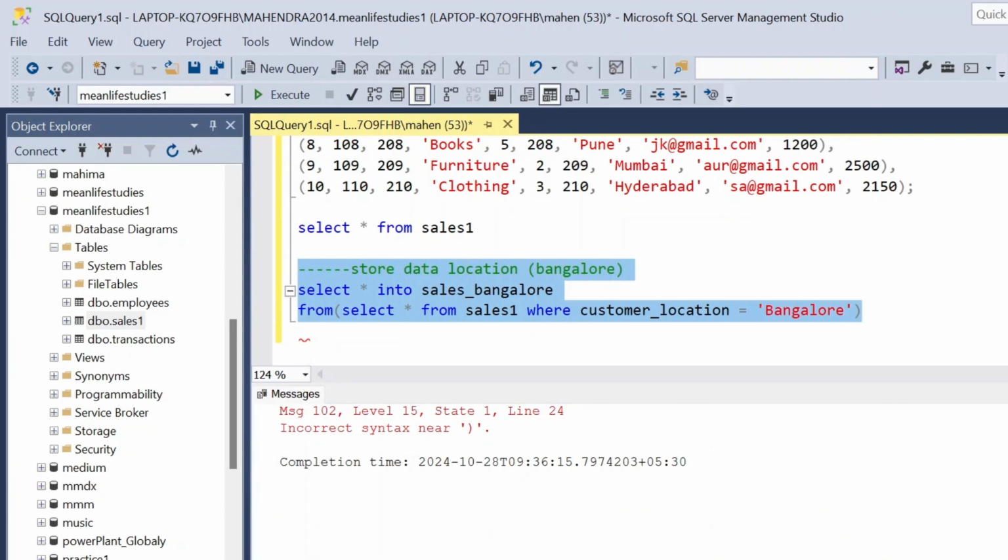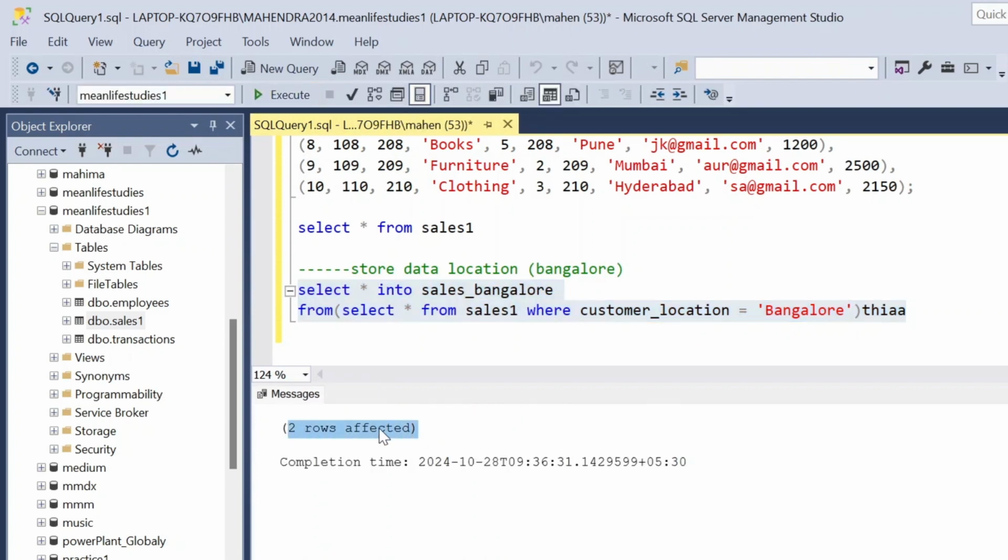You can see we are getting an error near this symbol, so you have to use an alias for this one. It could be anything. Now you can see it gets executed, two rows affected. This means the data we stored into this table. We created a table and inserted the data at the same time. This is one way.